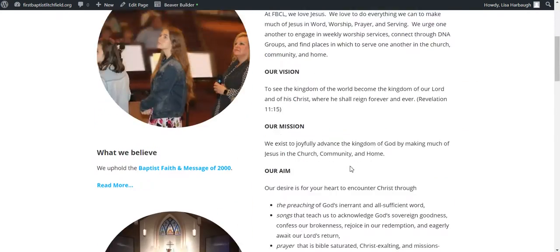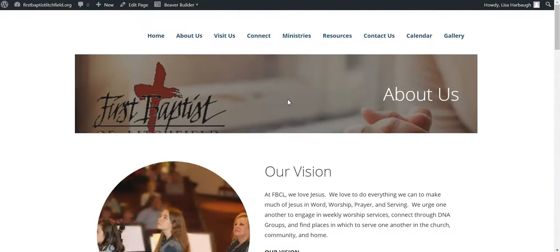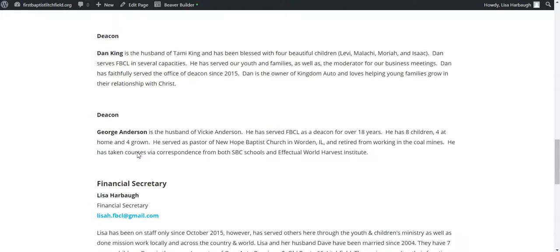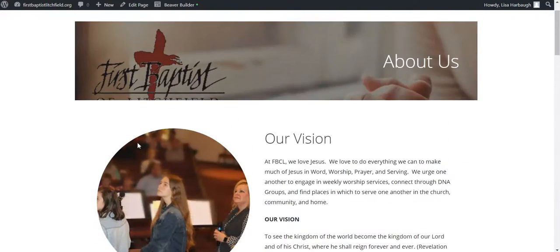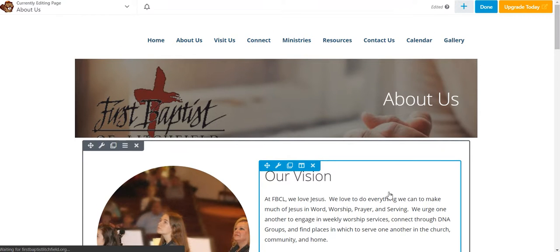And we're going to make some changes here to some pictures and some text. So let's say we need to add a custodian. Let's say Mark Carpani, he's been employed as a new janitor for us here. So I'm going to go to Beaver Builder, and that's our editor here.